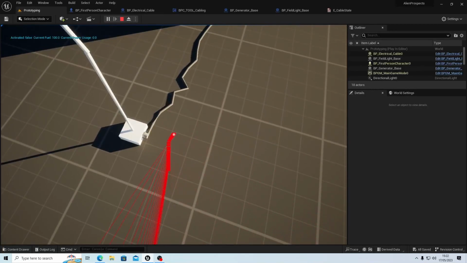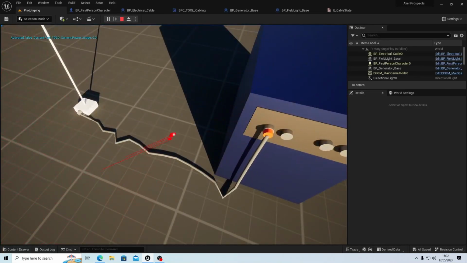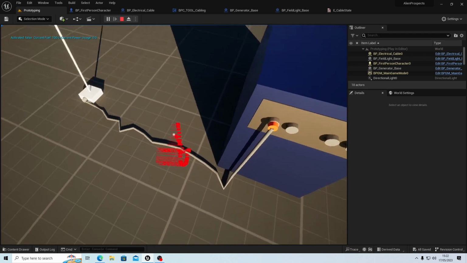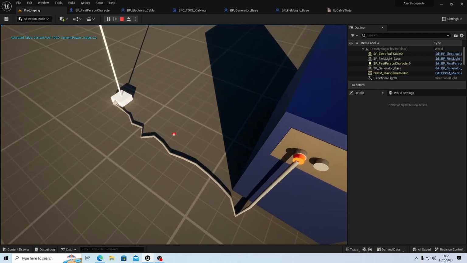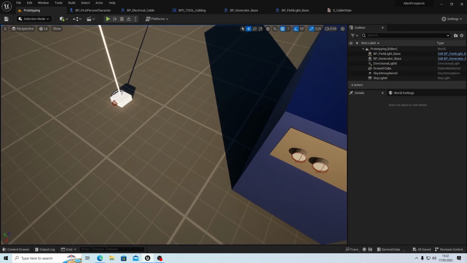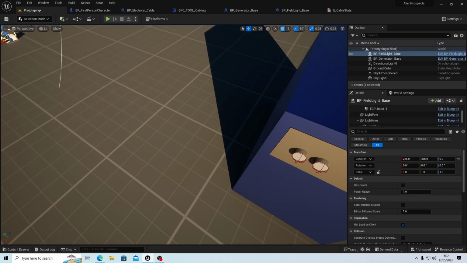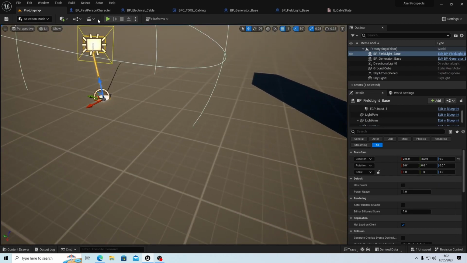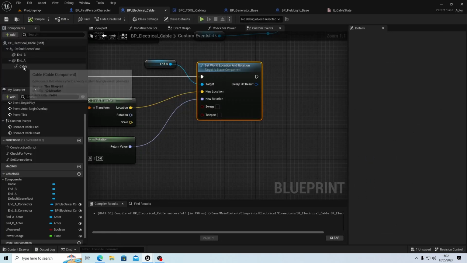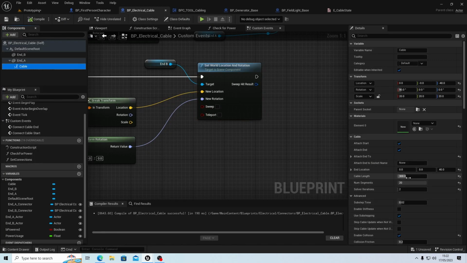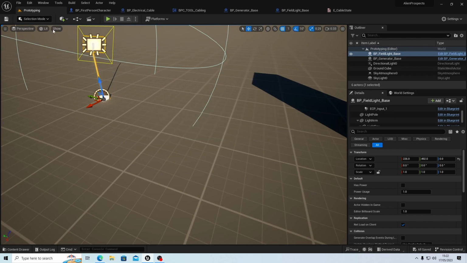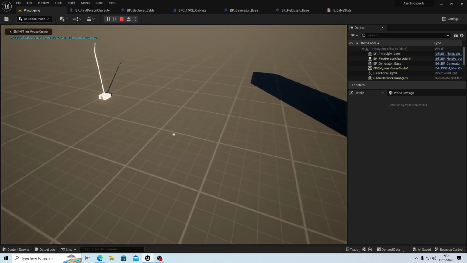And as we can see, it's all facing the same way and all facing the correct way. So let me show you something. Let's move that across and let's check the cable. The cable is currently set to 300. Let's just bring that down. Let's set that to 100. Compile that. So let's see what happens now.